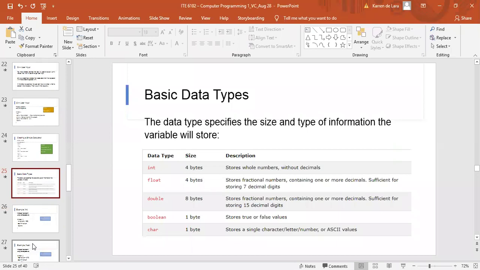So next we have here basic data types. The data type specifies the size and the type of information the variable will store. So we have here a column for data type, the size of the data type, and its description. We have int for integer, 4 bytes, which stores whole numbers without decimals, like we have on the previous slide, for example 4, 5, 100, 200.